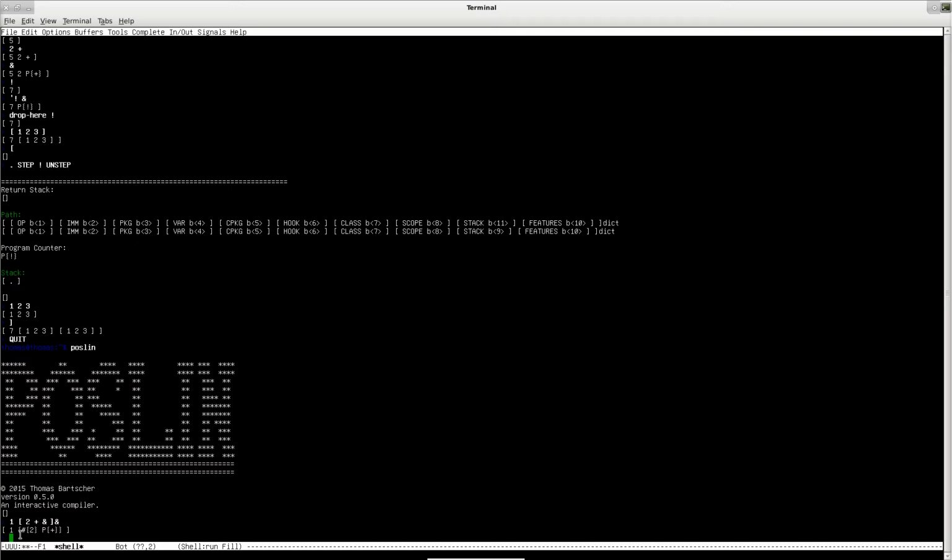A thread in Poslin is basically a binary tree, and this thread, you can see it has this front and this back. When a thread gets evaluated, first the front gets evaluated and then the back gets evaluated recursively. That's the easiest way to put it. So I'm going to show you that with a Poslin stepper.